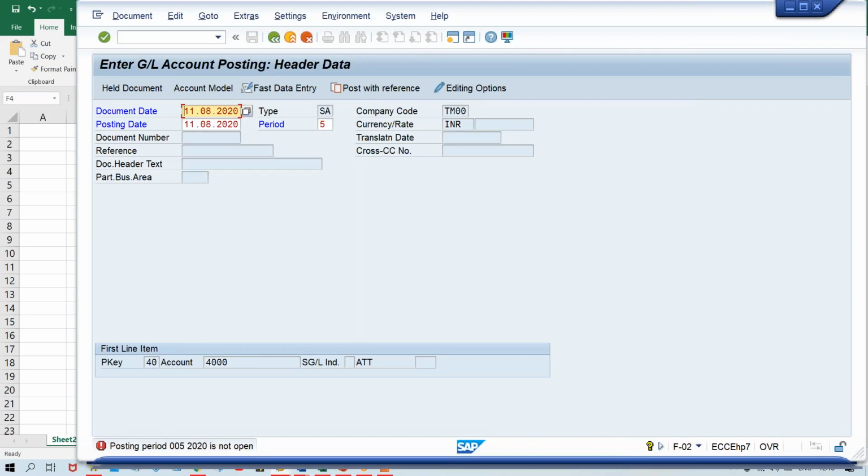Just press enter here. This is the first error, guys. If you remember the posting period variant, I think what we have done there is open a different posting period, like I've opened the fifth period over there, right? Sorry, I've opened a different period.